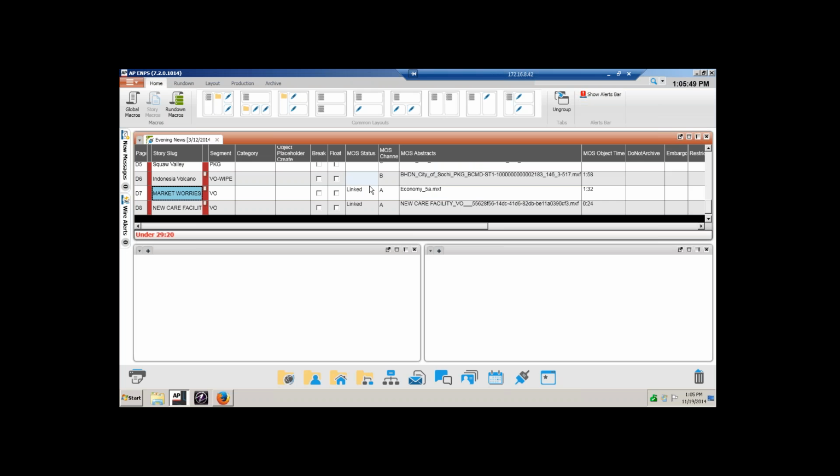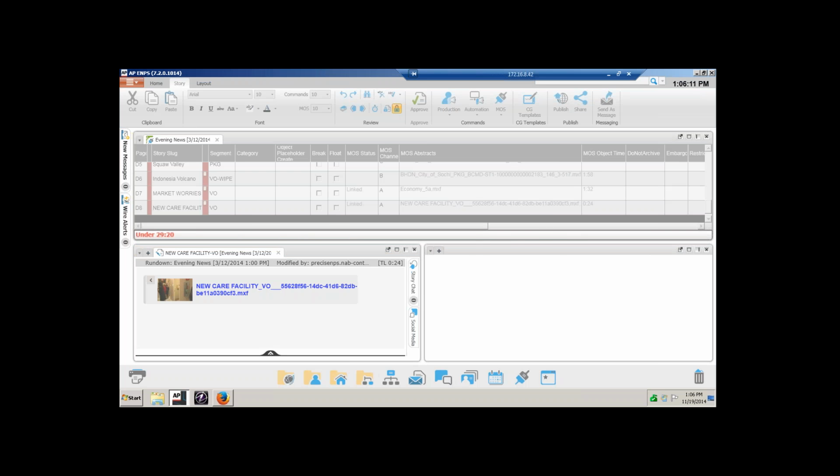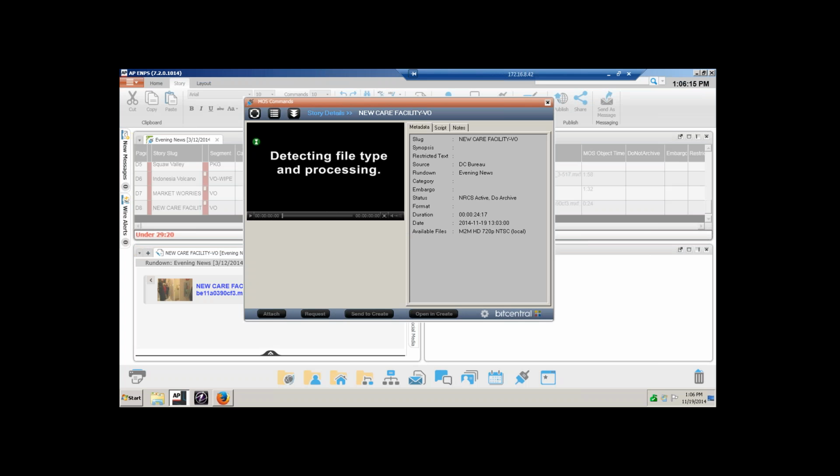Okay. Now, when you have video attached to a story, if you open that story script, you will see the MOS ID. You will see the name of the video file that's in the playout system. And it takes a little while for the proxy to be created. It's probably created by now. So if I click on that, it says that it's still processing. It will update in just a second here.